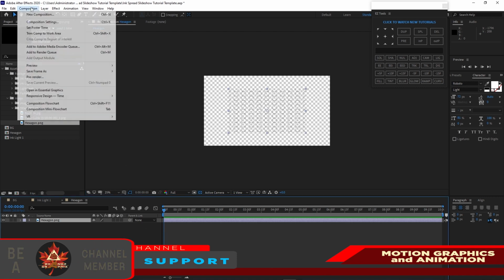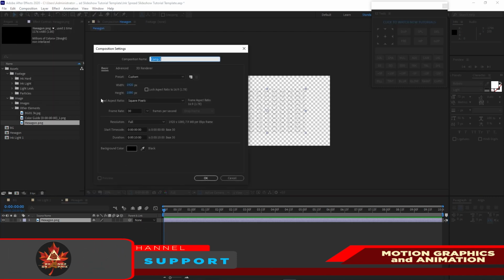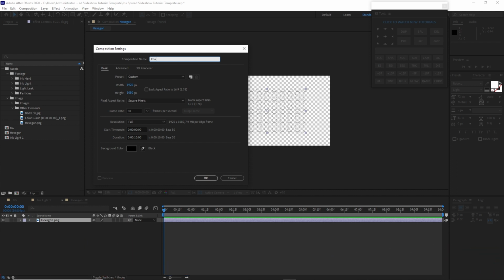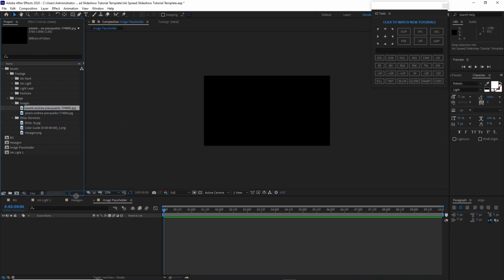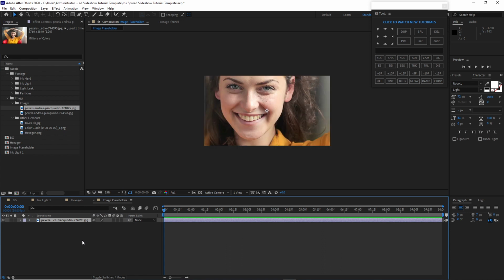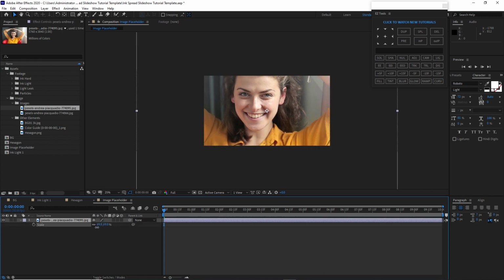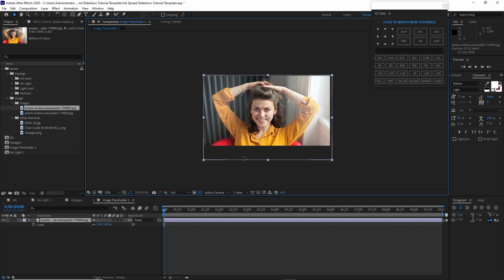Go to composition, create a new composition. This time I will name it image placeholder 1. Same 1920 by 1080p, 30 frames per second, 10 seconds duration. Click OK. Go to your project panel and open these images. Drop down this image into the timeline. Press S on your keyboard for the scale and scale it down. Drag this down a bit, just like that.